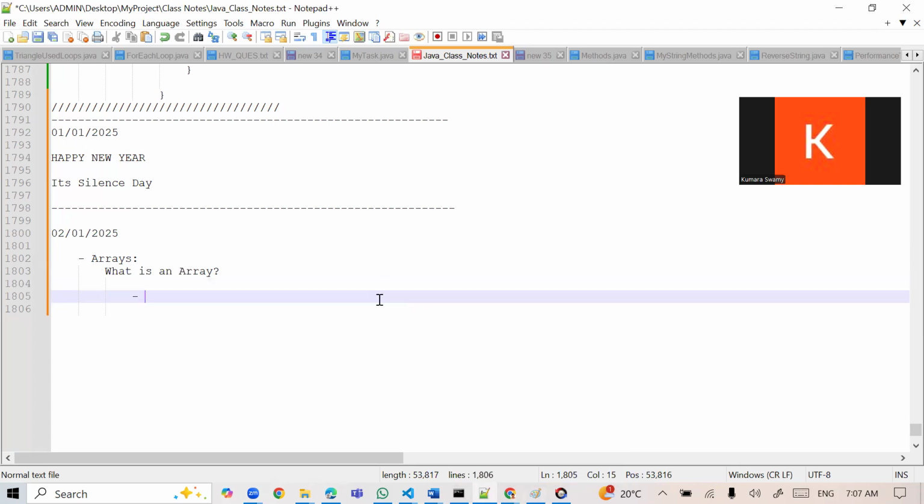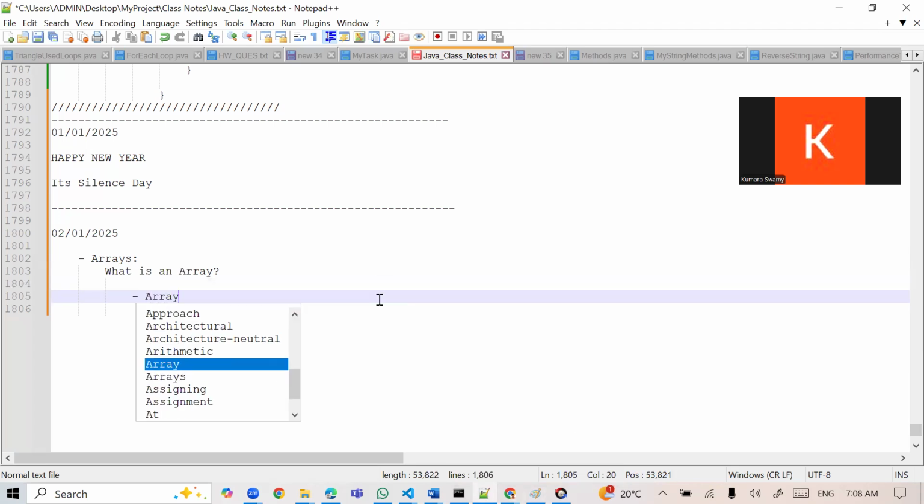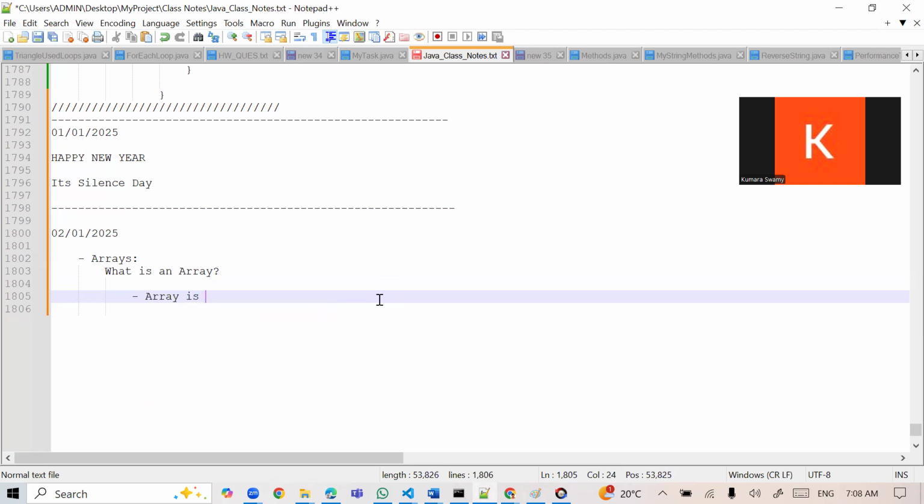Anyone? Array is a collection of homogeneous data elements. Okay.